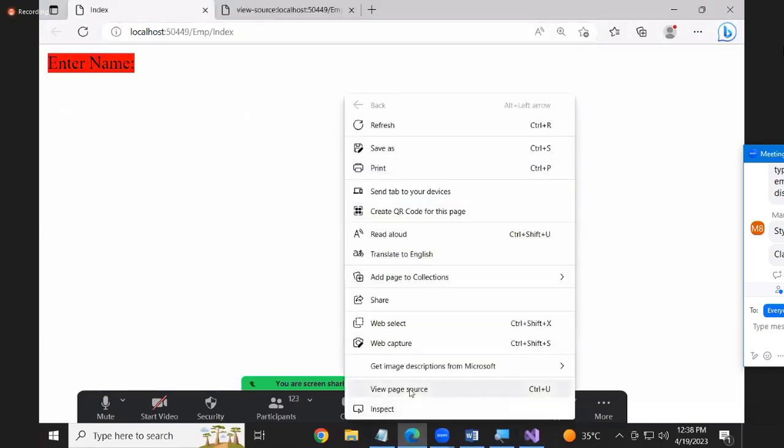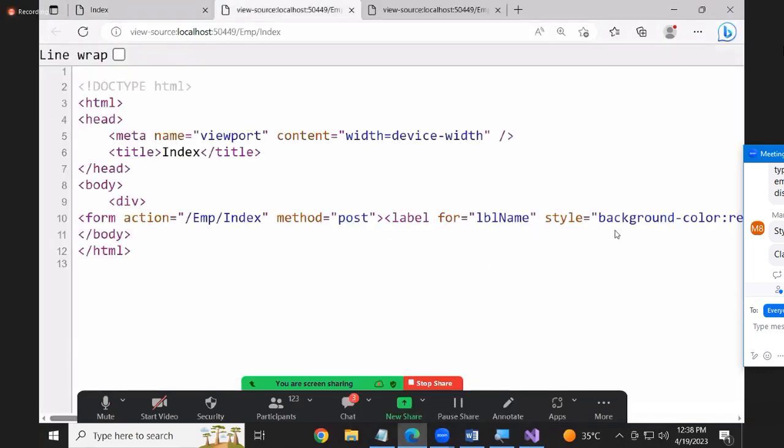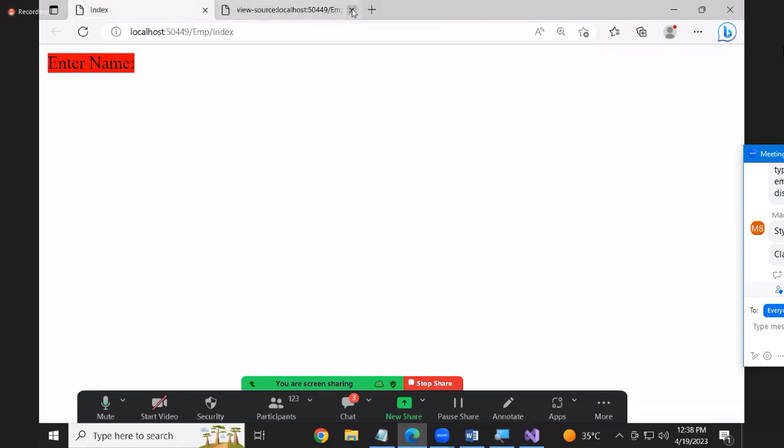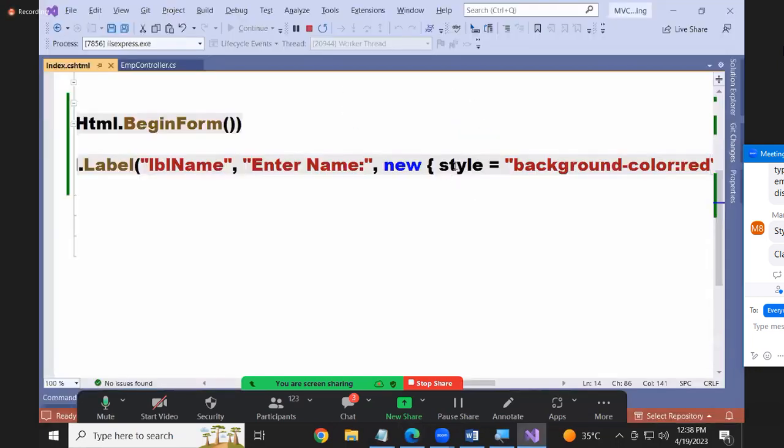Applied, see there, style. You got it? Style attribute here. So like this, you can have any additional attributes. Tomorrow, if you're using some .css file here, class equals the name of the class.